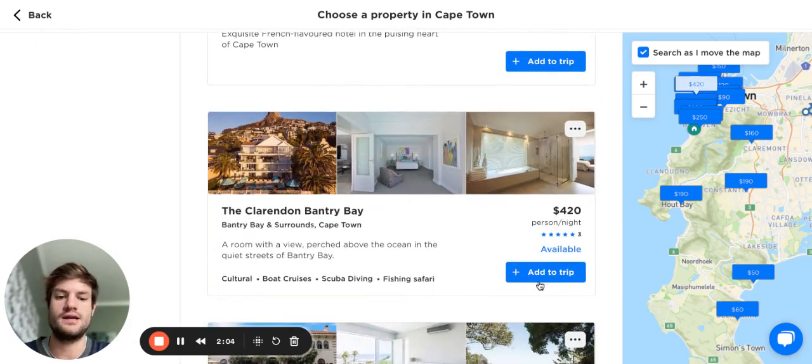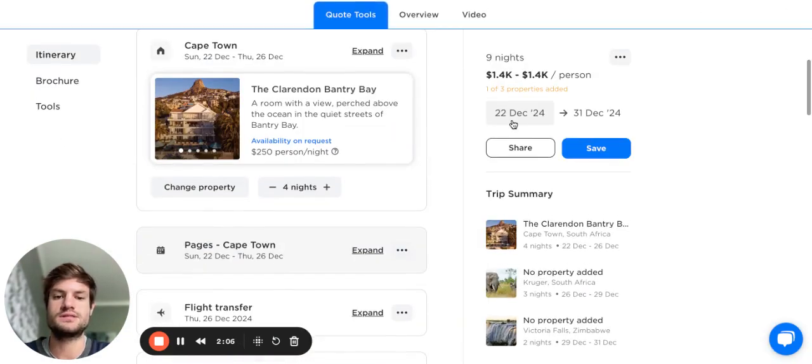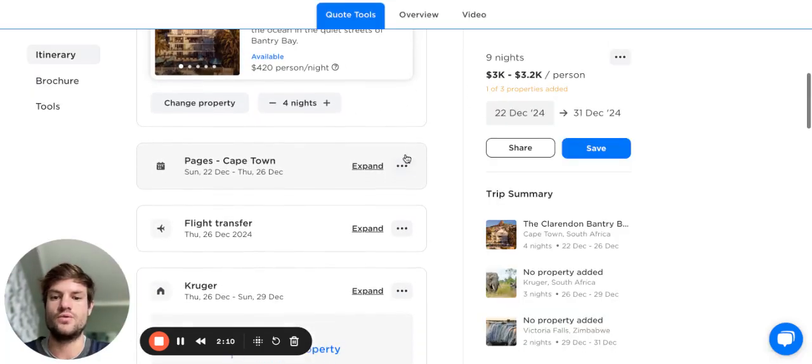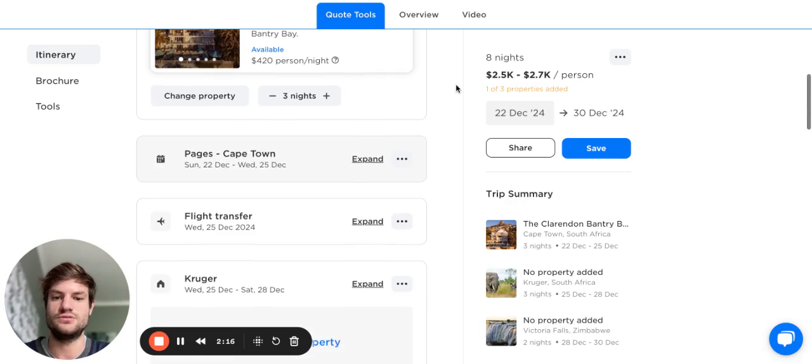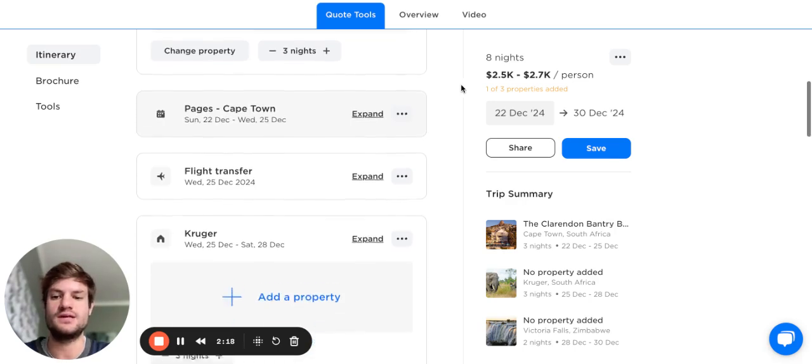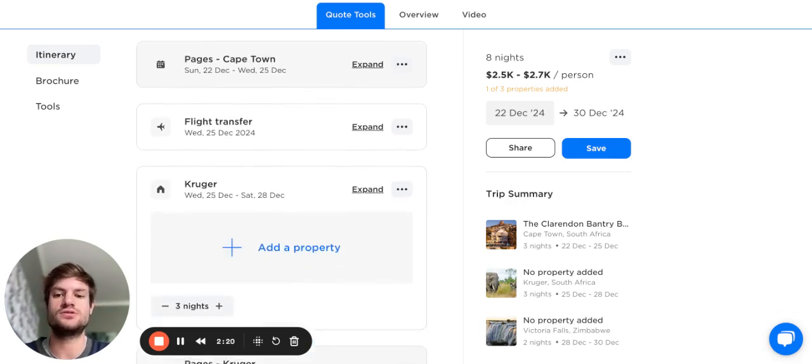But if I go ahead and add one of these to the trip, you'll notice that the estimated cost will then update as well. So we use from price per person per night rack rates, and you'll see if I change the number of nights as well, then this estimated cost will change too. So this is just a great tool for the planning stages of the trip because it allows you to build an inquiry with properties that you know are available and you can have a rough price point on it.